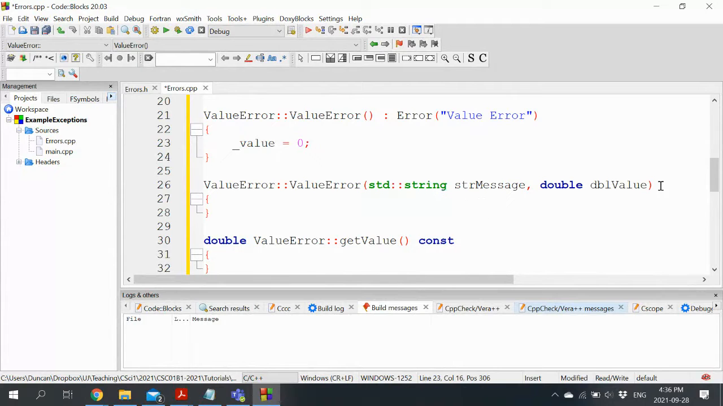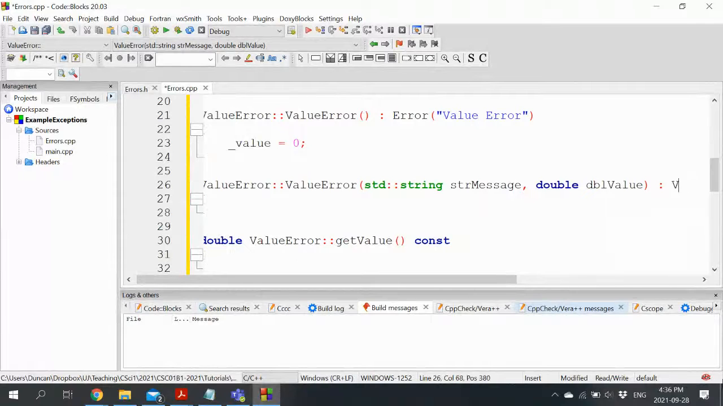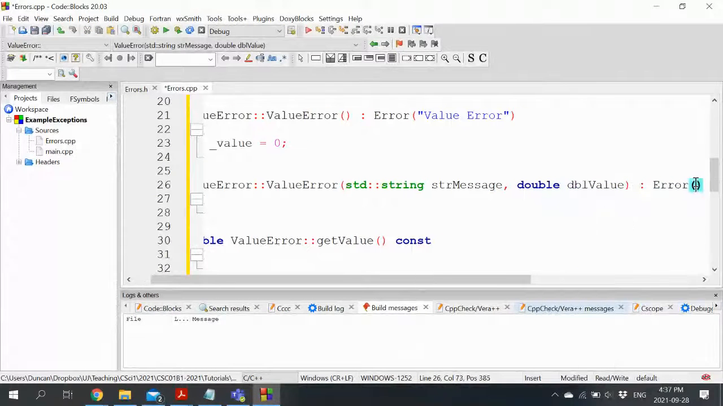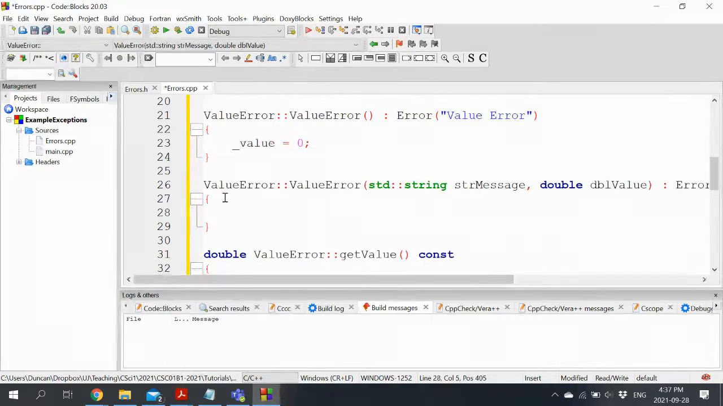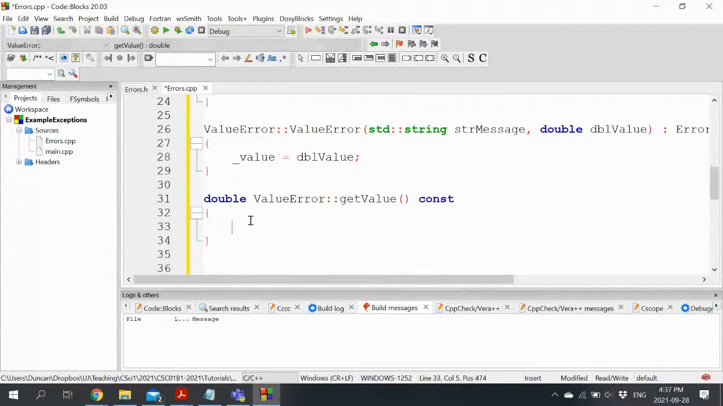In this case, what have we got? We're now sending all the information. We're sending the message up. This is just another good exercise in. We can send the message up, or we can send it sideways. It doesn't really matter. But if we send it sideways, then we'll be setting this to 0 and then setting it to another value afterwards. So I'm going to send it up. So up to error, and then give the details, which in that case will be str message. And then we will set value equal to whatever it is. Value equal to dbl value. Accessor will simply return it.